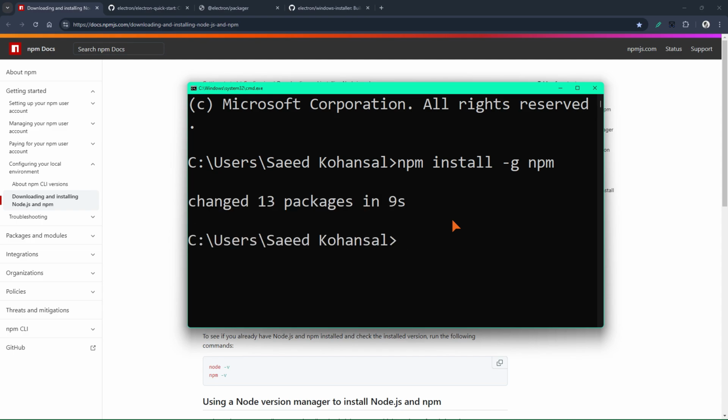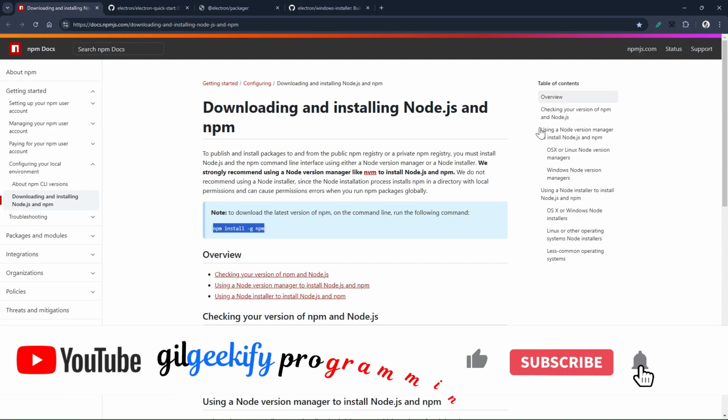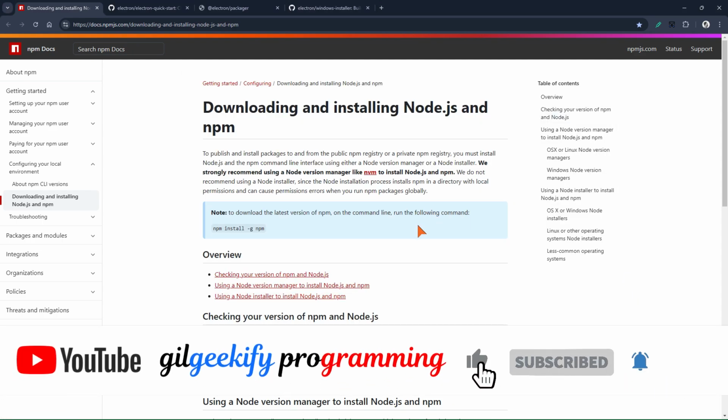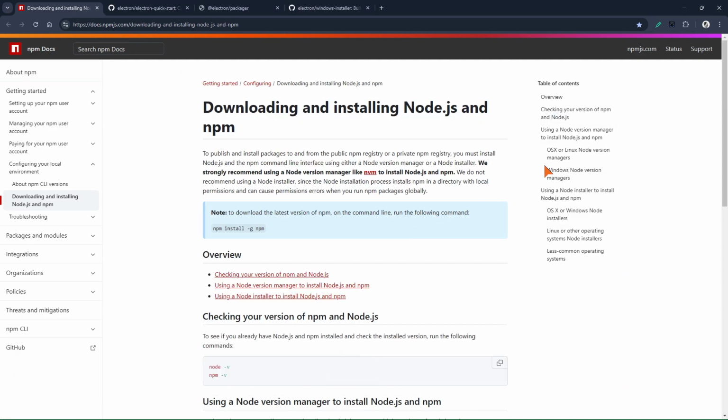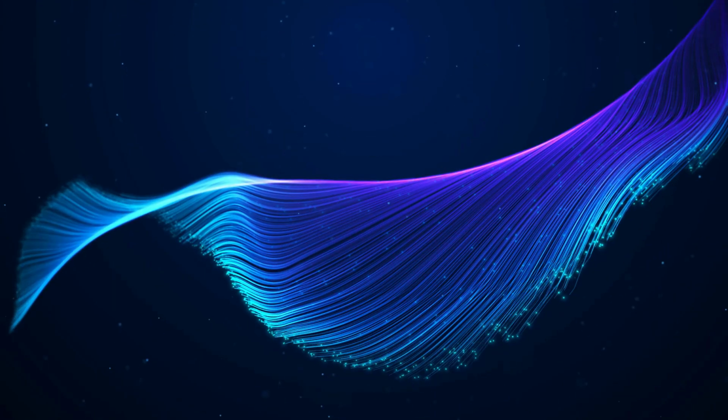Very good, NPM was successfully installed. Let's check the version of Node and NPM. So far, I have both Node and NPM installed on my system. We have installed the prerequisites. Now it's time to create an Electron.js project.